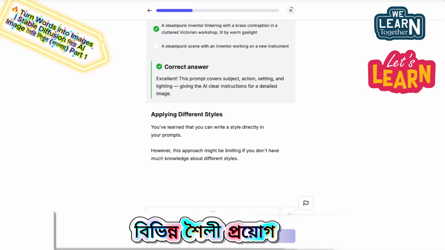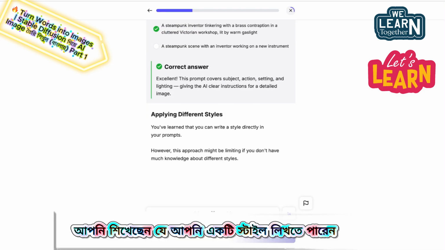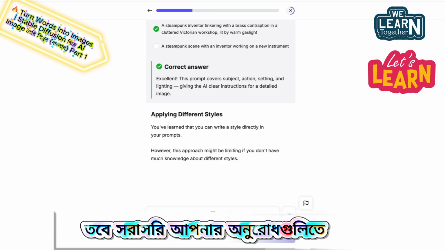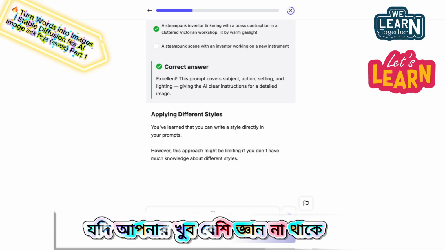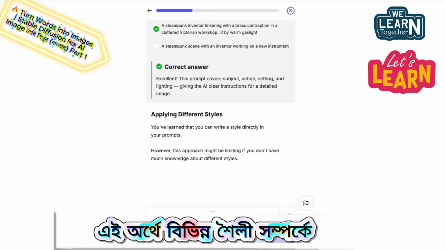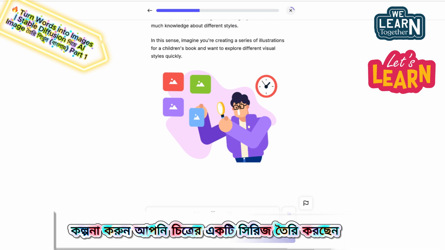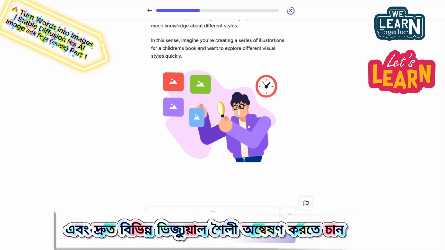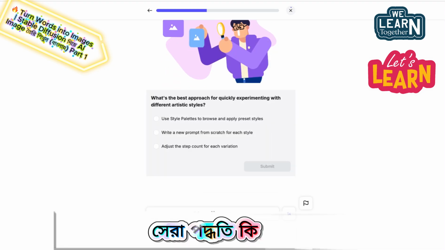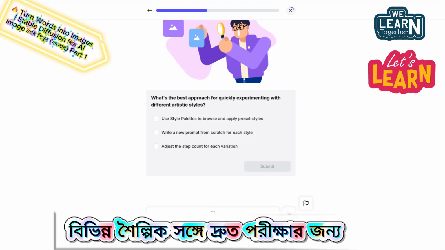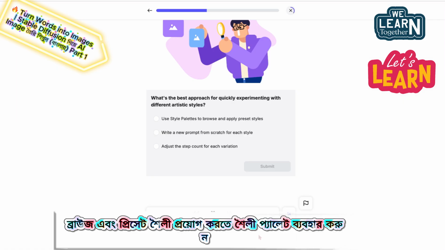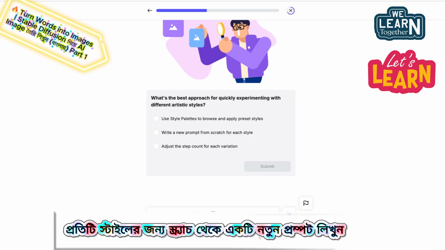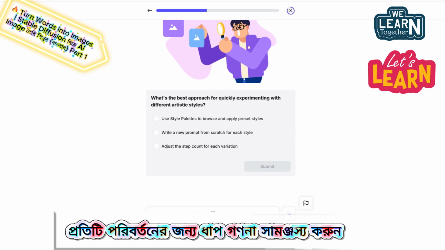Applying different styles. You've learned that you can write a style directly in your prompts. However, this approach might be limiting if you don't have much knowledge about different styles. In this sense, imagine you're creating a series of illustrations for a children's book and want to explore different visual styles quickly. What's the best approach for quickly experimenting with different artistic styles? Use style palettes to browse and apply preset styles. Write a new prompt from scratch for each style. Adjust the step count for each variation.